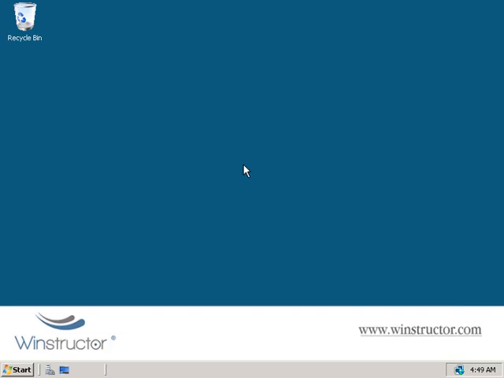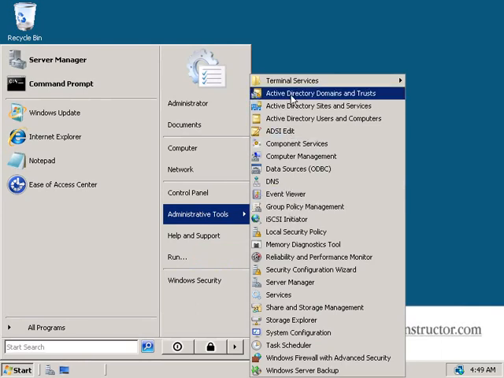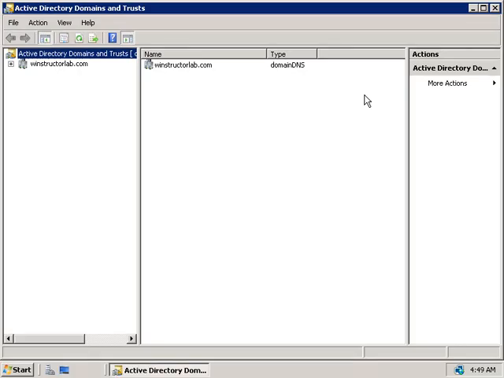Okay, so let's now look at how we can change the functional level of the forest and the domain, and we'll do this from the Active Directory Domains and Trusts console. So we'll click on Start, we'll go to Administrative Tools, and up the top we'll choose Active Directory Domains and Trusts. And let's take a look at how we can raise the functional level of the domain first. So we'll come over here to the left, we'll expand winstructorlab.com, and you can see here I do have 3 domains, the parent domain as well as a London and New York domain.